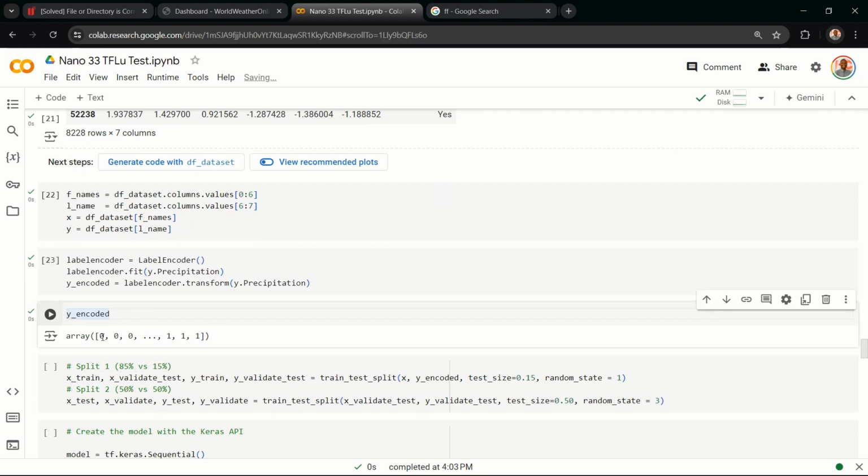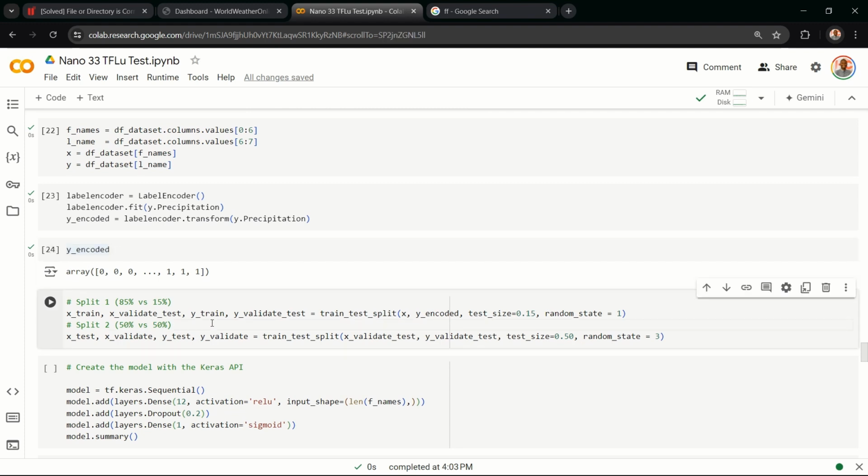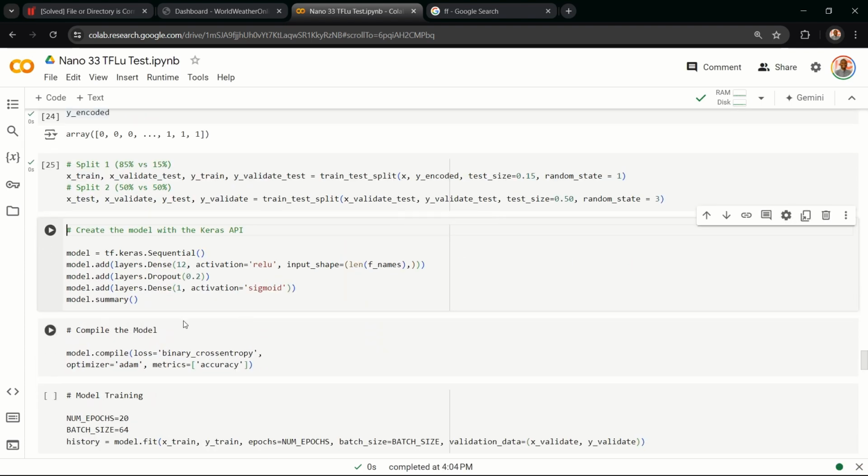So we can have all the no's to be 0 and then all the yes to be 1. So here we start our training. We split our data set into train, test, and validation. After doing the splitting, we can create a model with Keras API. To do that is just simply run this block of code.